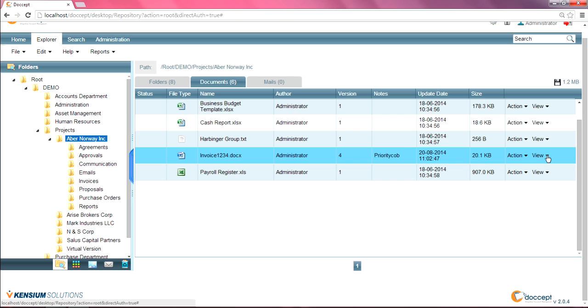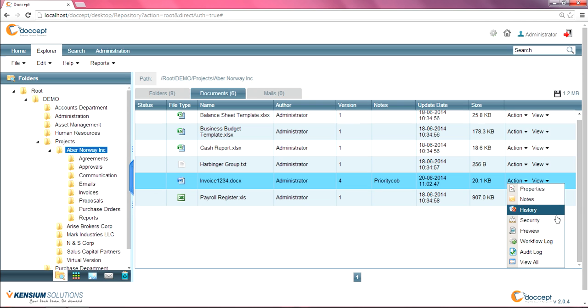Now we'll go over to View and look at the options there. Now within this one, you'll see: Properties, Notes, the history of the document, different security functions. You can preview it, a workflow log, and again we'll get into that when we start discussing workflows. An audit log, and you can view all the attributes of it as well. So that's a pretty powerful tool here.